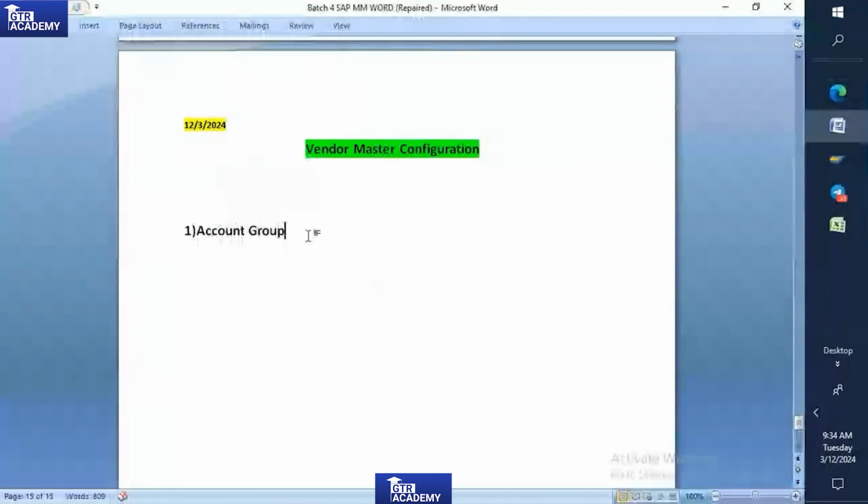Okay, so I'll show you today the field screen field setting and all. Vendor master is not as hectic as the material master we have done. In the material master configuration, the number ranges and the screen field setting take so much time, and we have to do so many things. But in the vendor master, it will not happen like that. We have a direct path, and it is easy compared to material master.